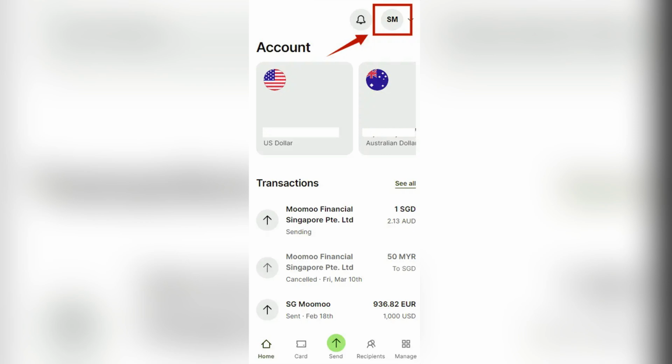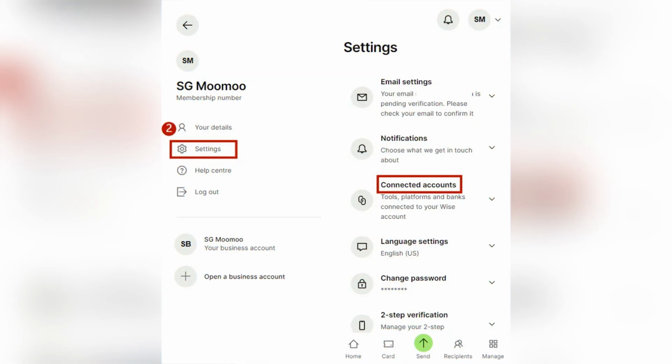Let's get started. First, log into your Wise account and go to the top right corner of the screen. Click on your profile picture to open your account menu. Next, select Settings, and then click on Security and Privacy. Once you're on the Security and Privacy page, look for the section called Social Login Options. Here, you'll see a list of all the social accounts currently linked to your Wise profile.